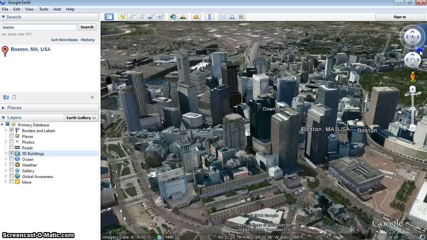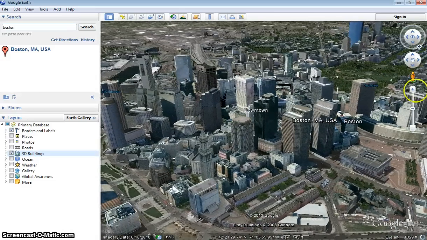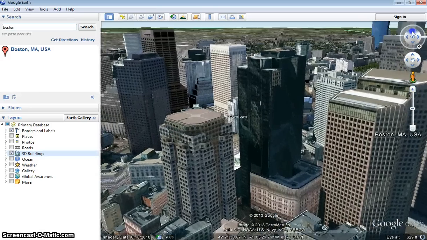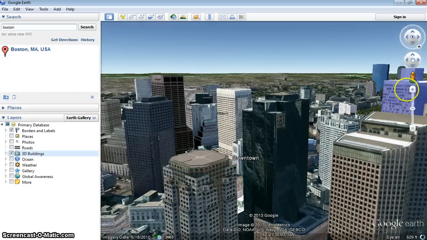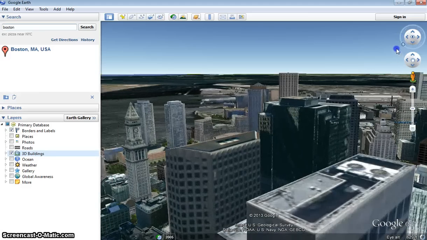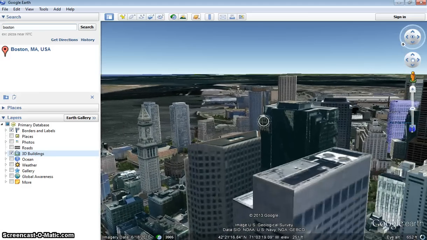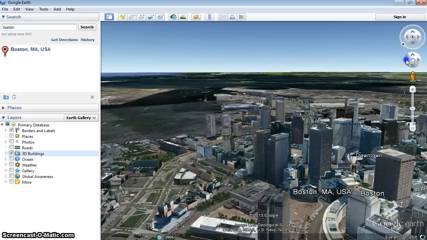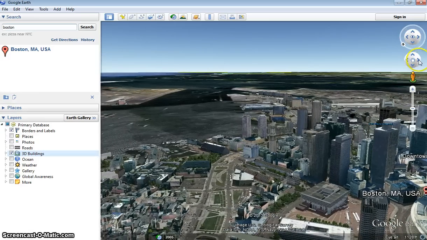So I'm going to zoom in a little bit, and then I'm going to tilt up, and now I'm going to rotate around. So take some time to practice doing this, zooming in and out, back and forth, and all around, and you can get a pretty good view of a location when you do this.